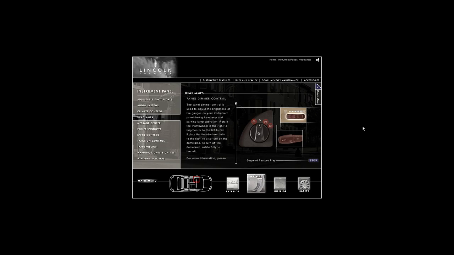The panel dimmer control is used to adjust the brightness of the gauges on your instrument panel during headlamp and parking lamp operation. Rotate the thumb wheel to the right to brighten or to the left to dim. Rotate the thumb wheel fully to the right to also turn on the dome lamp. To turn off the dome lamp, rotate fully to the left. For more information, please consult your owner's guide.